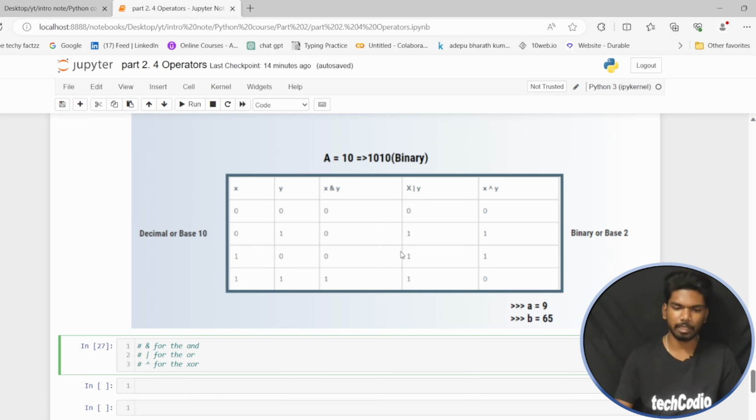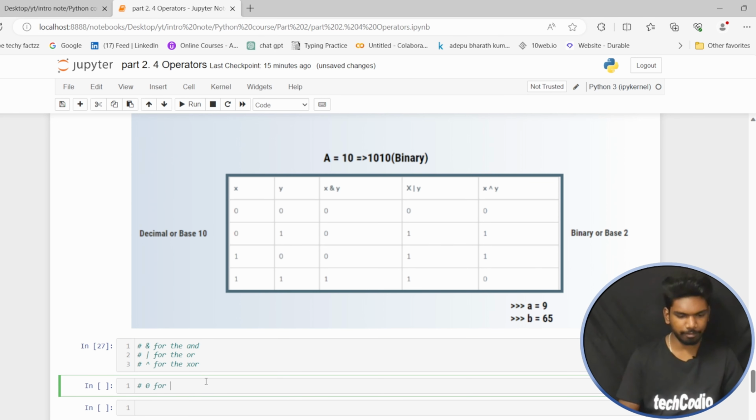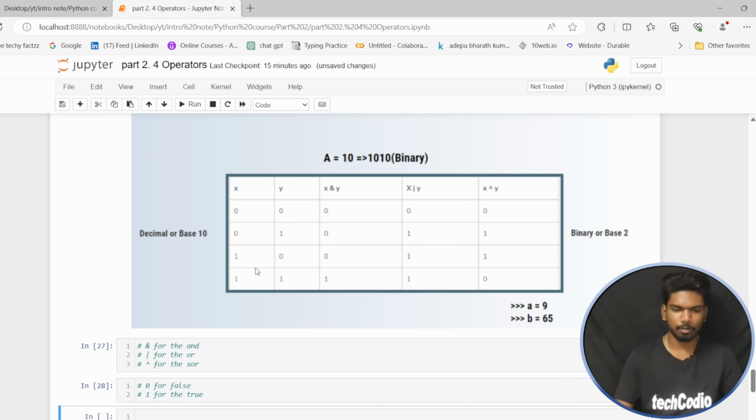So now we have x or y. In that, I said one statement should be true. So 0 or 0, it is giving 0. And 0 or 1, it is giving 1. And then 1 or 0, it is giving 1. And 1 or 1, it is giving 1. So why it is giving this means because 0 is for false and 1 is for true. So true or true, it is true only, right?